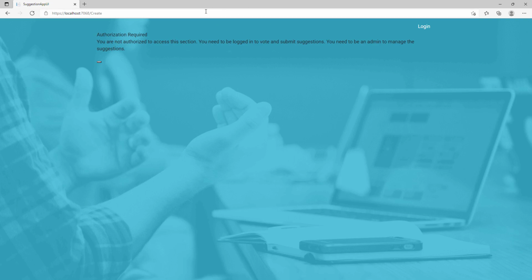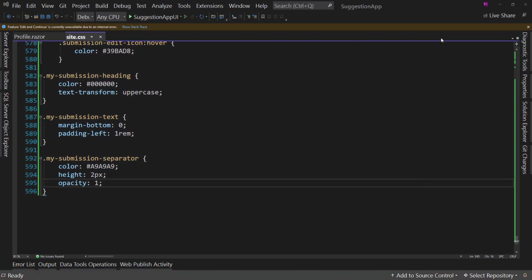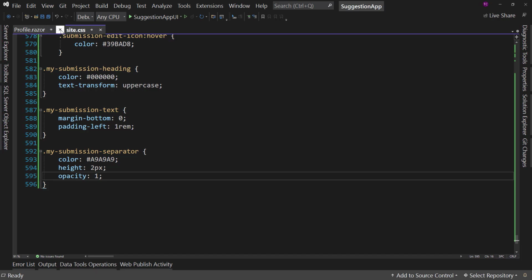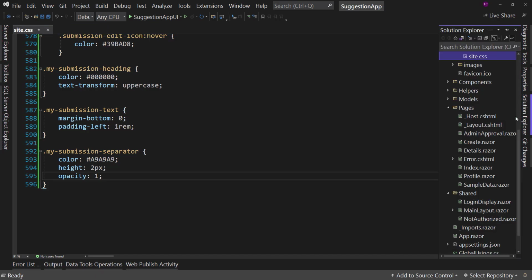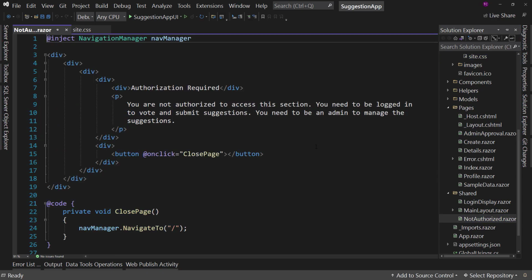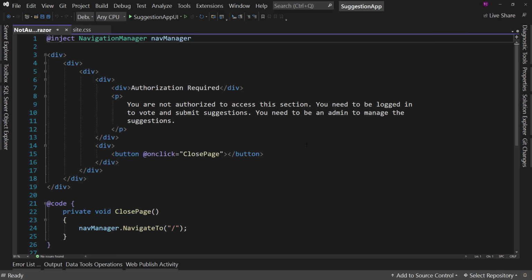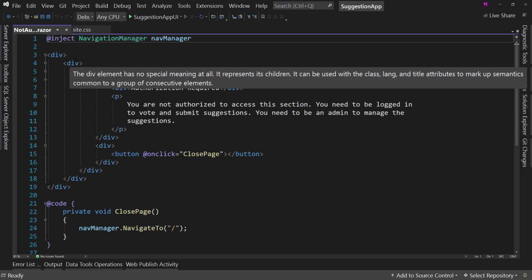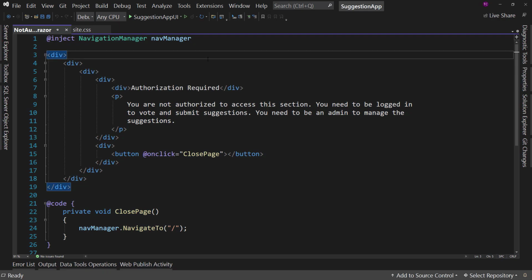The last page to be styled is this authorization required page. This still does not look correct. So let's style this page. We can go to our Solution Explorer and go to the Not Authorized page. The cool thing here is we don't need to change any CSS. We just need to apply the styles we already have.